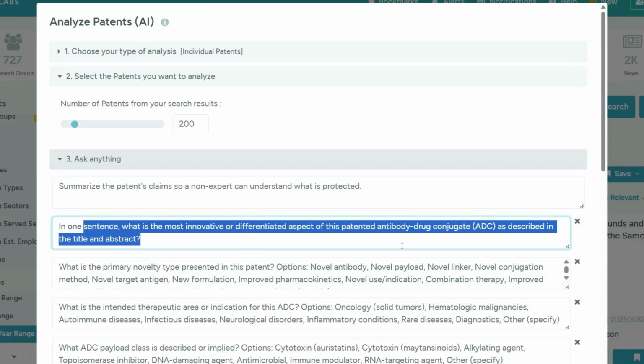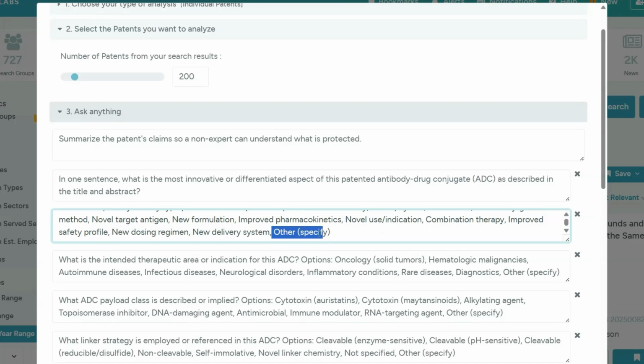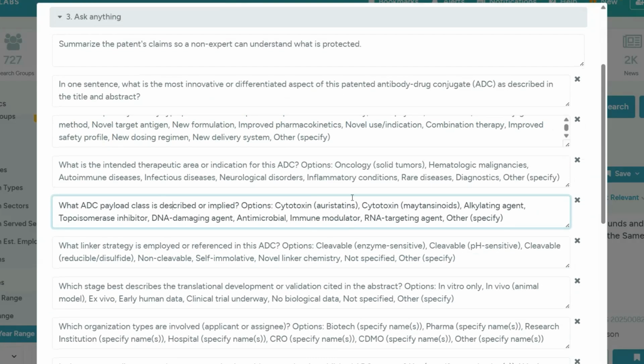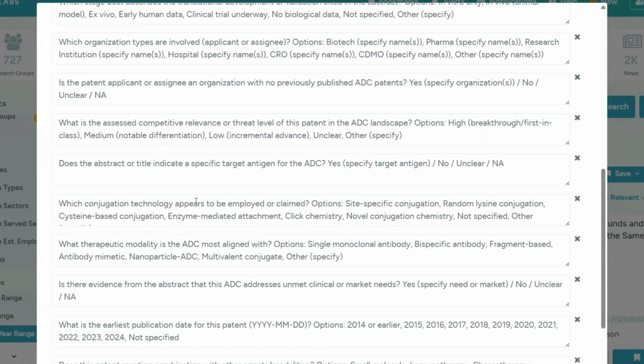So now we got in one sentence, what's the most innovative part about it? We can see with the multiple choice questions, what is the primary novelty type: antibody, payload, linker, conjugation method, and so on. And if it's other, it needs to specify. So we also pick up a new kind of novelties in this way. Same with indication, with payload class. Which kind of payload class? It always has to come up with 10 to 20 options. And then for other, always specify the linker strategy, the validation organization involved, and so on. So it pulls out a lot of interesting insights.